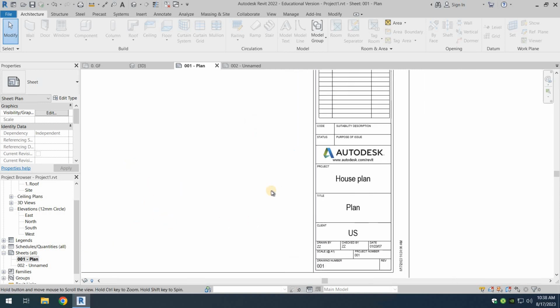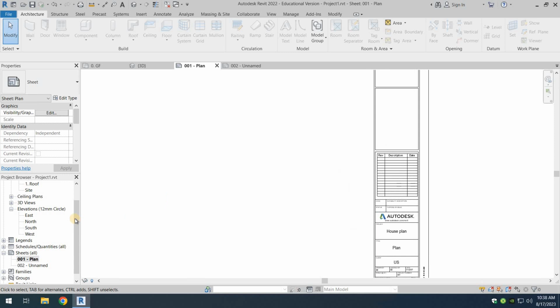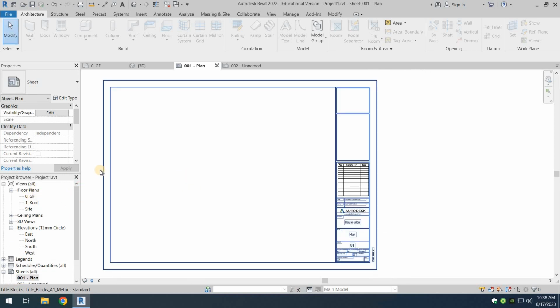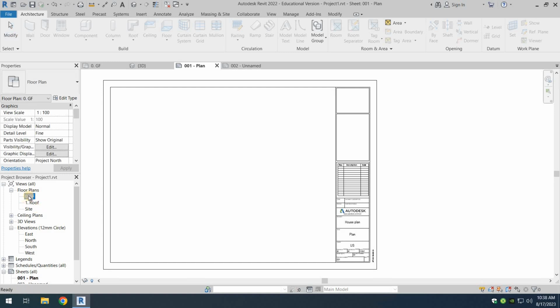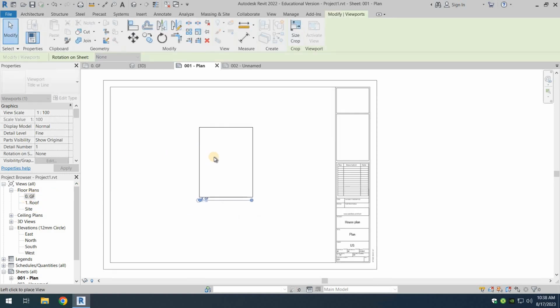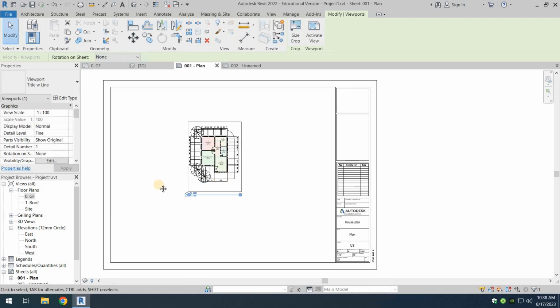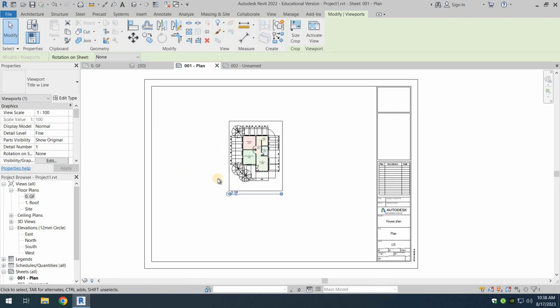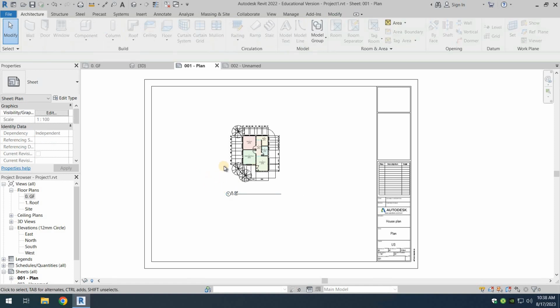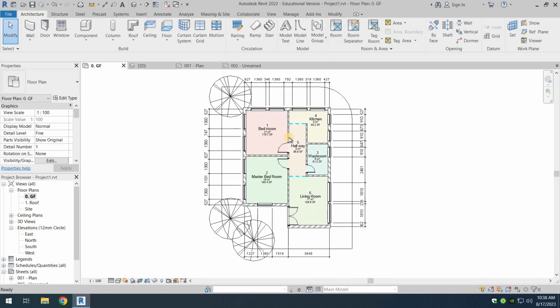Okay, so in the plan sheet, we're going to put in the plan. To put in the plan, we're just going to use our project browser, and then we're going to select the ground floor and drag it to this particular sheet, and we can click to say wherever we want it. Now as you can see, the floor plan is too small for the paper, so we're going to edit the floor plan scaling. If you go to the floor plan, you can see the scale here.